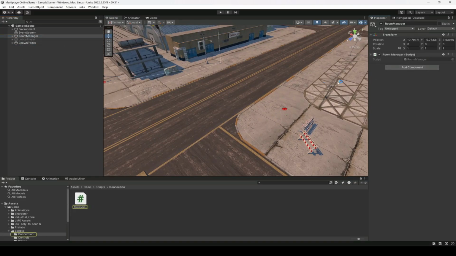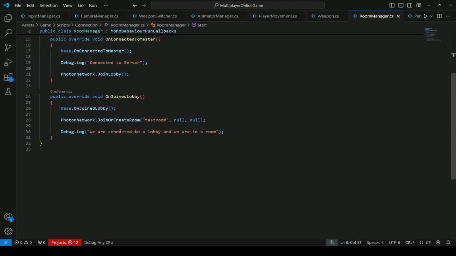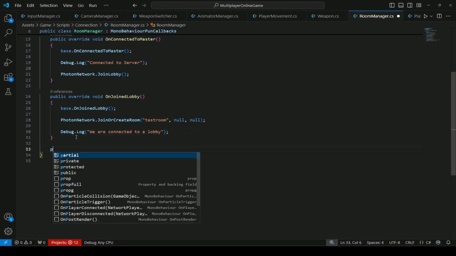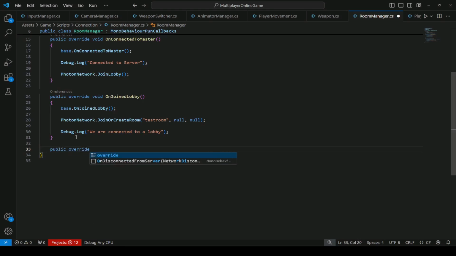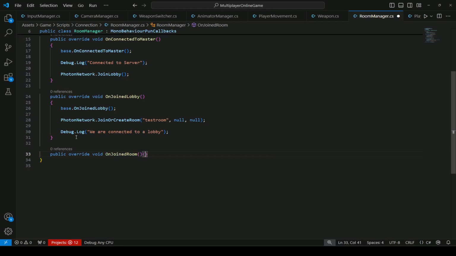Now you can open up the room manager script again. Right here, first of all, remove this: we are connected to a lobby, and remove this other one in which we say that we are in a room. Right down below we're going to create another method in which we say public override void on joined room. In this one we will first say base dot on joined room. When we join a room, we want to debug a message that we are in a room. And then after that we want to spawn our player.